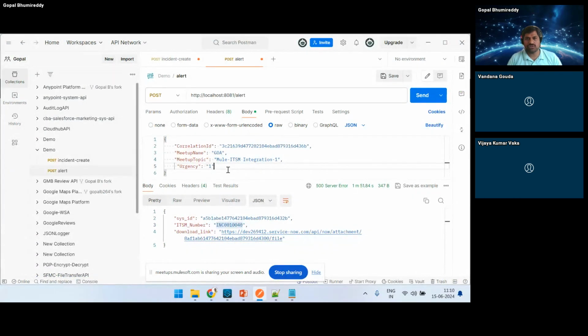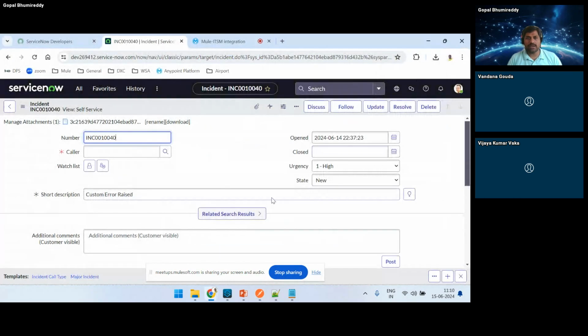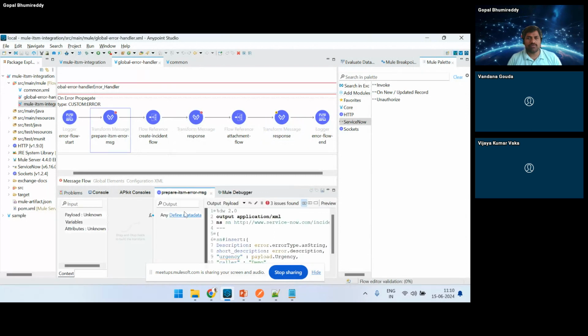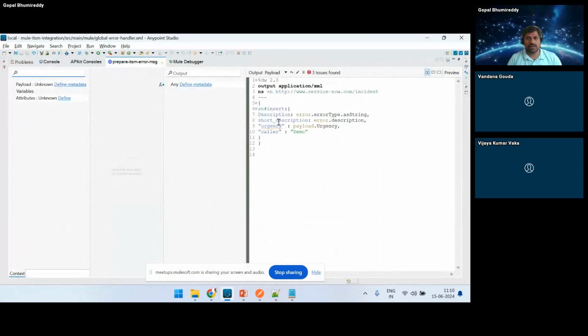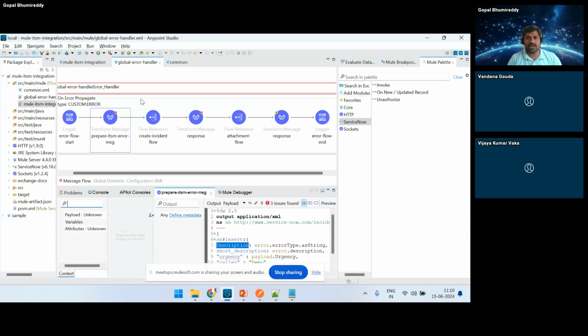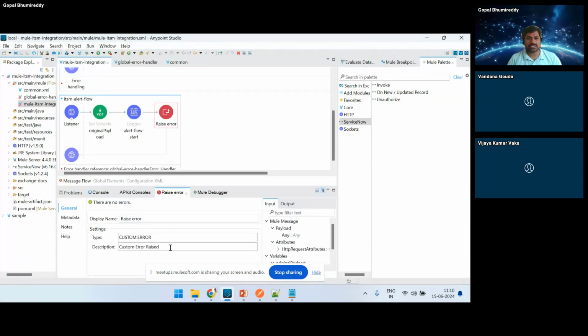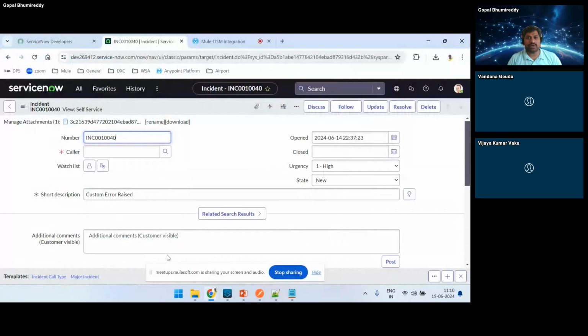In the real time scenario you will get some request, and this one we built manually. If we go to the error handler flow, before calling the create incident flow, we are building the description as error dot error type as a string, and short description as error dot description. This is the manually created error where we do raise error. In the raise error I mentioned custom error raised. This goes as the description in the error, and while sending to ITSM I set it as the short description.